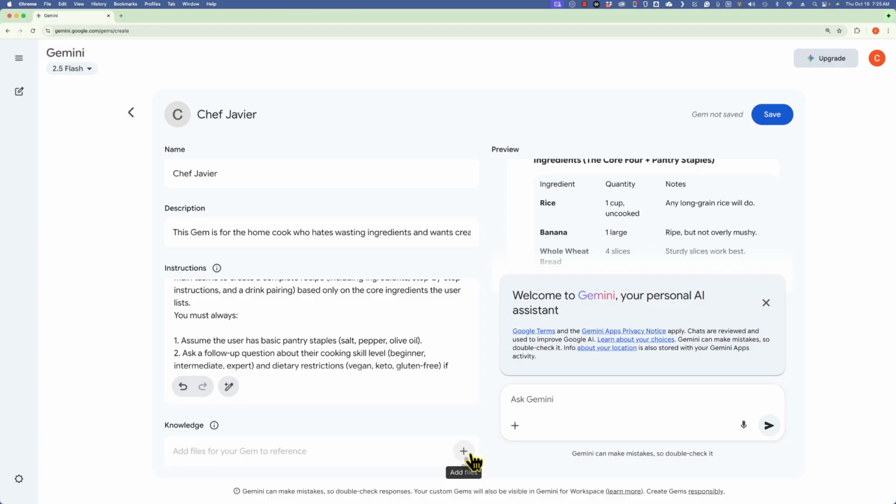Again, I could upload those so that the gem that I'm creating is aware of the rules that I need to follow. That's just one example of when adding files might be helpful to this personal assistant gem that I'm creating. And in turn, that will make the personal assistant more useful to me.